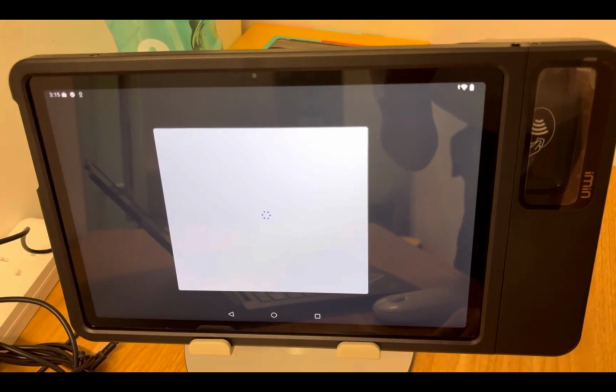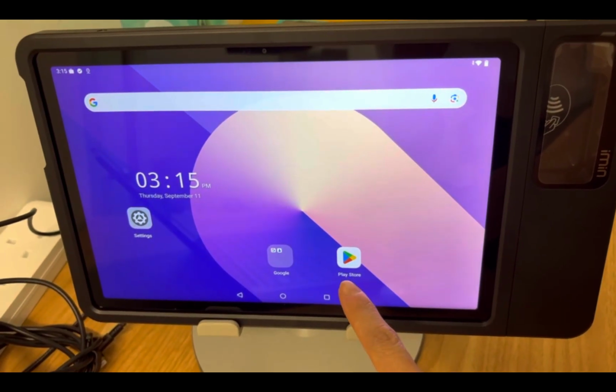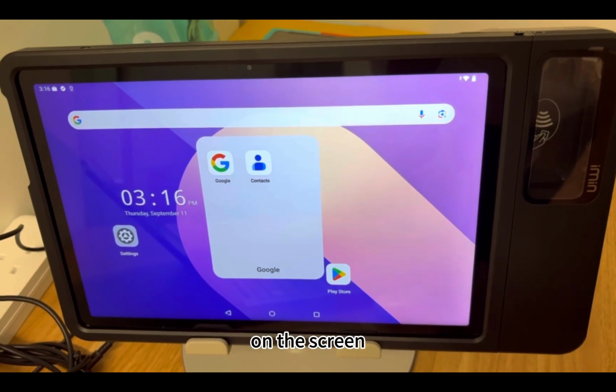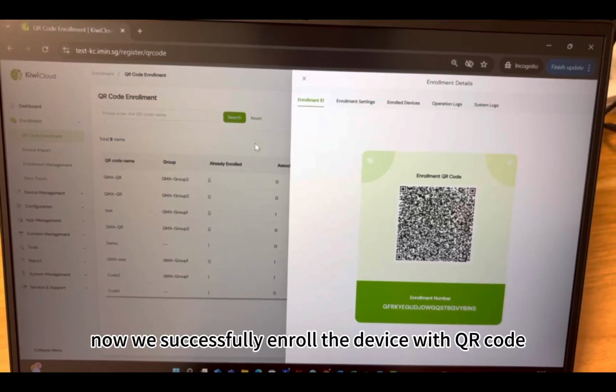Okay, we successfully entered the system. You can see Google Play and another Android app, Google Chrome, on the screen. Now we have successfully enrolled the device with QR code.